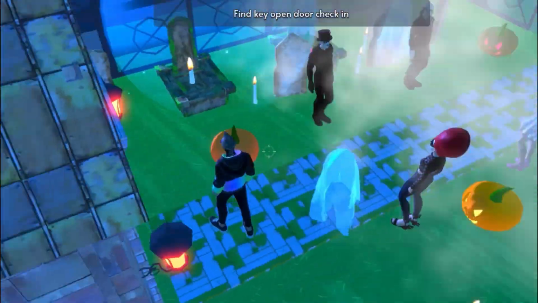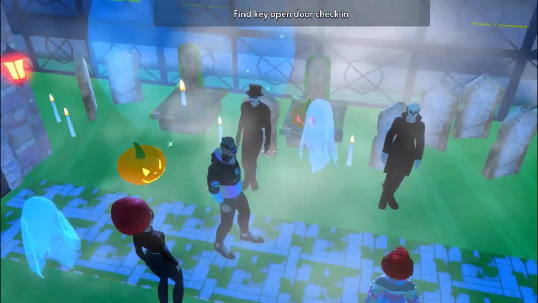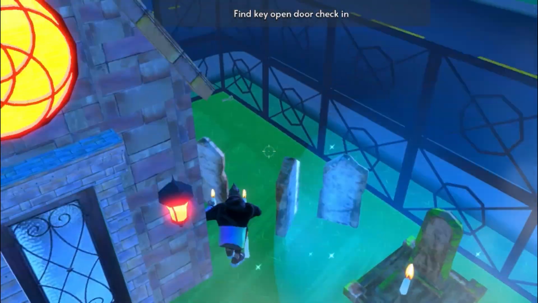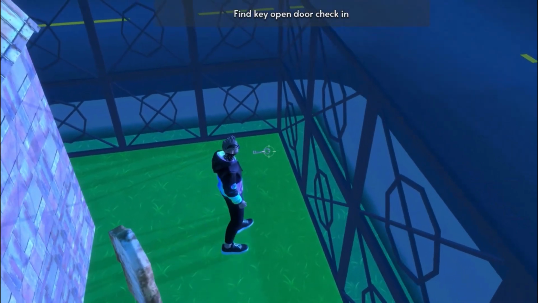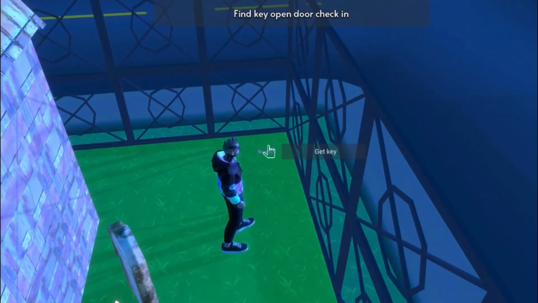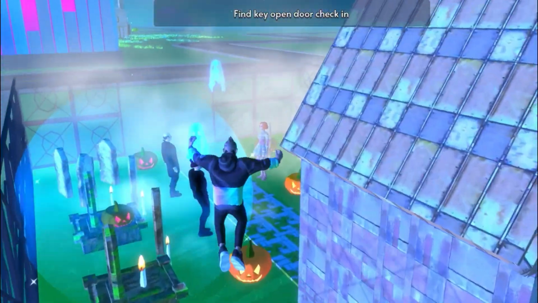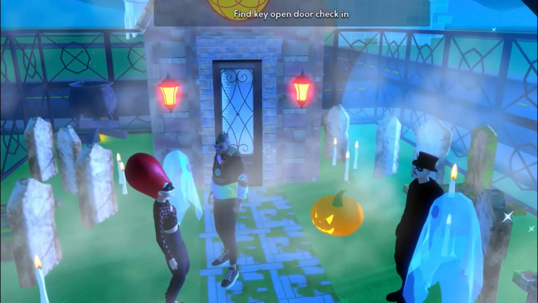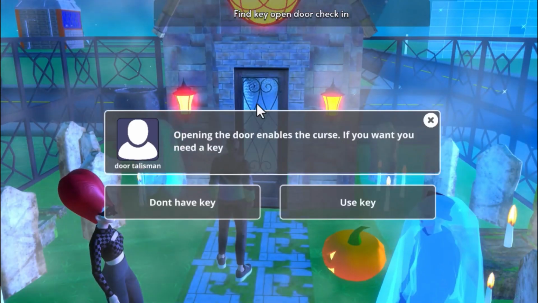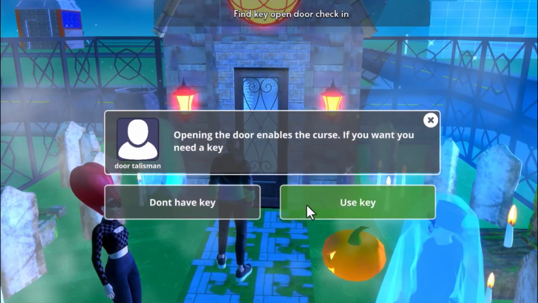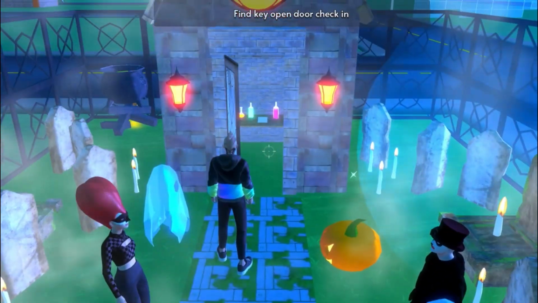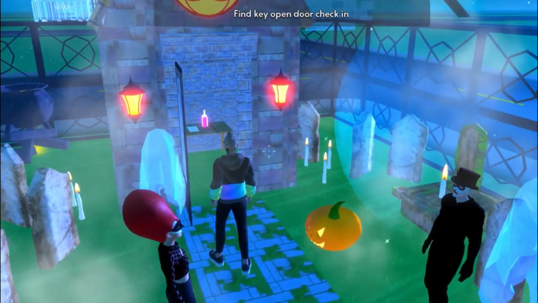So I should find a key in my land. And because I know where I have put the key, I will go to find the key, and let's get the key in here by clicking on that. And now if I come back in here and click on the door, you can see I have another option added to this dialog box called the use key. And if I click on the use key, you can see now the door is open.